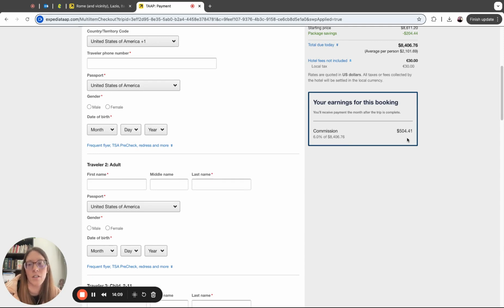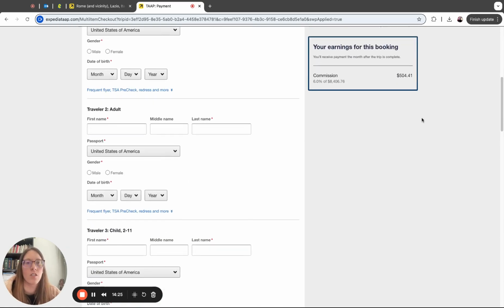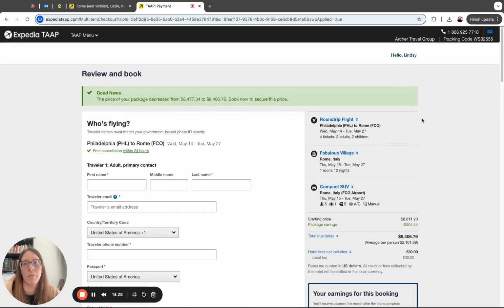Now here's where the travel agent earns their commission. So the commission would be $504.41. It's 6%. Every supplier pays out different commissions, and it's based on the prices and what your tiers are. So your travel agent may or may not add on a small fee. I personally do add on a small fee depending on the client and the booking, because I have had people who have received free quotes from me and then gone to book them on their own.